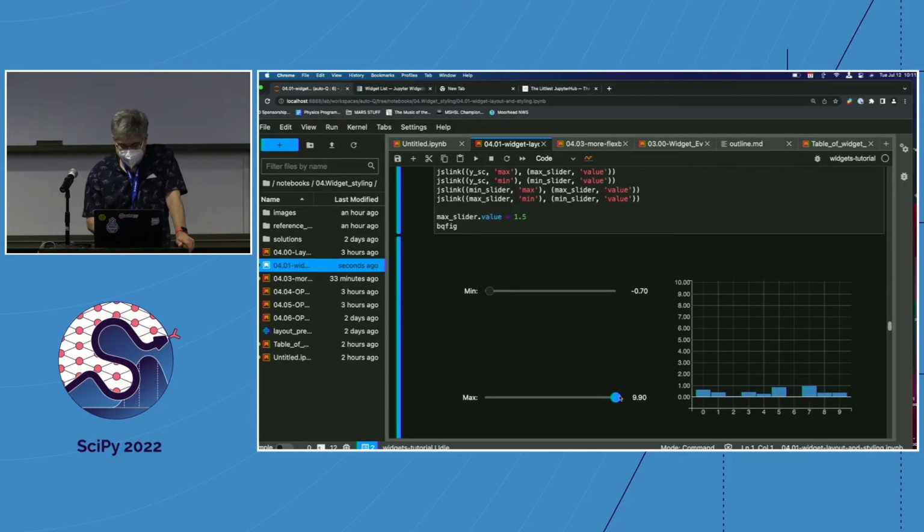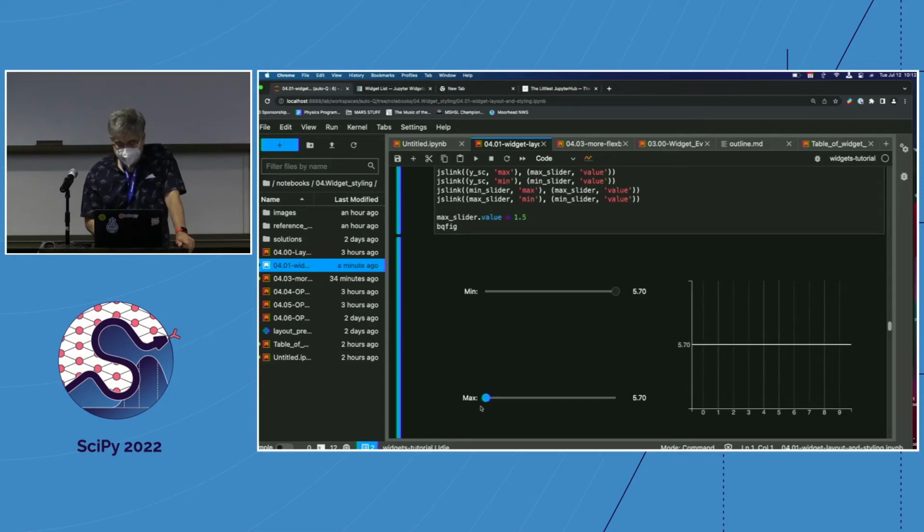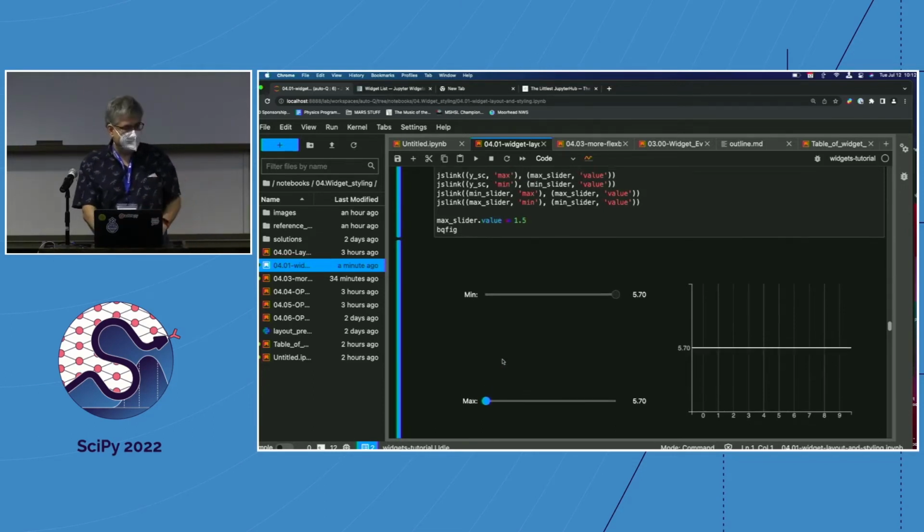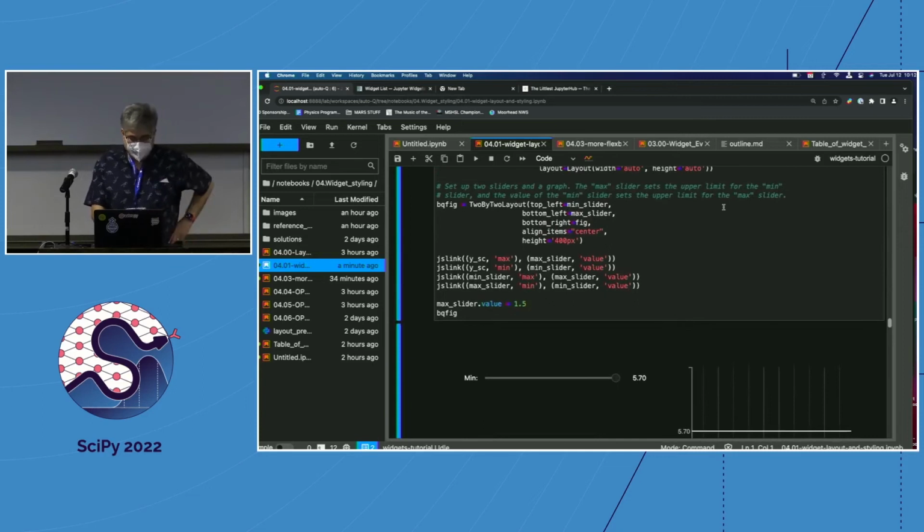Right, so I'm going to crank the max up here to 9.9, and once I've done that, the range of values available to minimum has changed. Now minimum goes all the way up to 9.9. If I drop the minimum down some and then drop the max down, the highest the min slider can go is constrained by the max. So once I get the max down to 5.7, we're done. This was actually about layout. So sorry, I just got distracted by the slider.